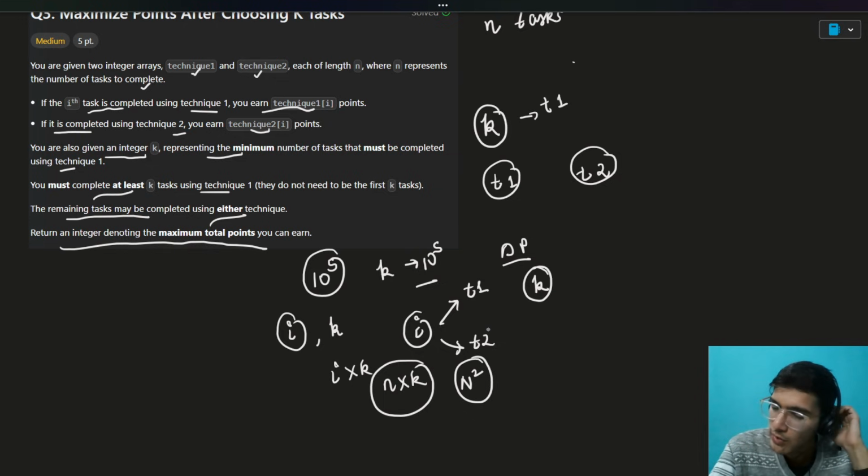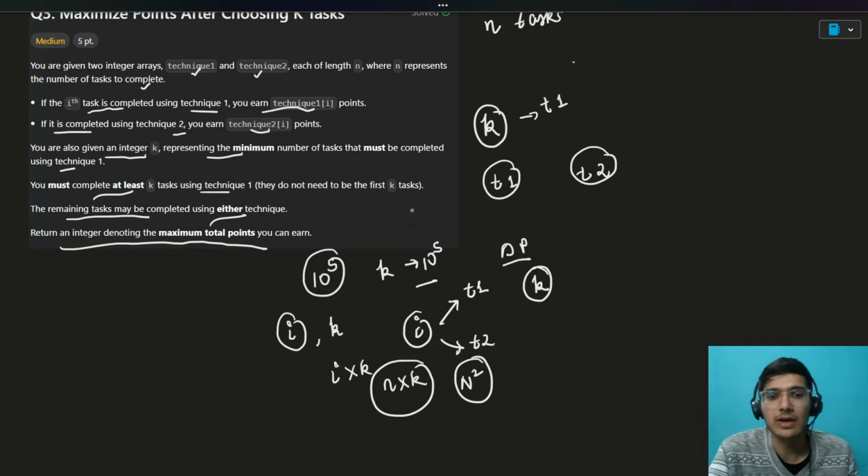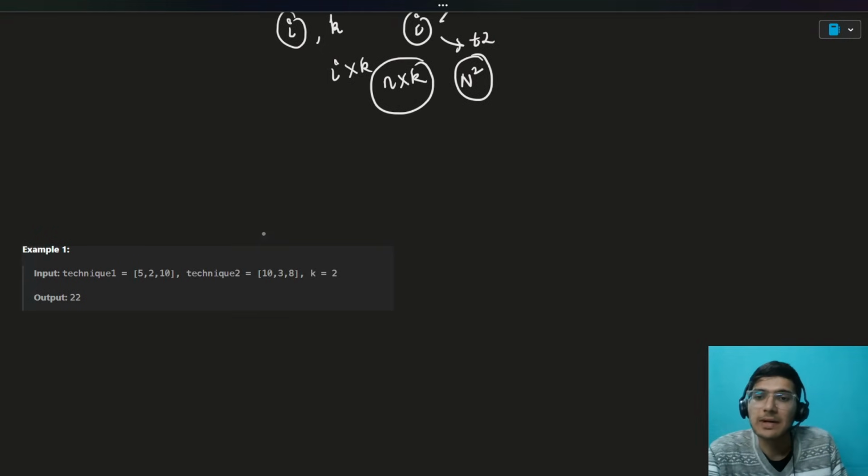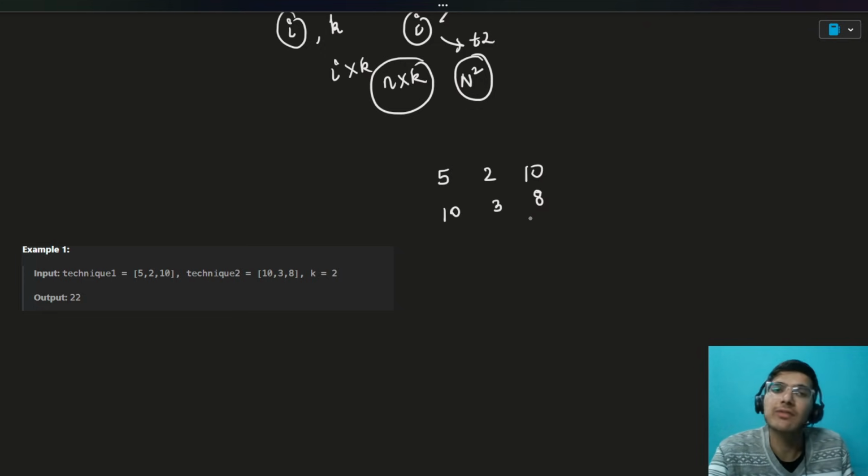Instead of going through the DP idea, let's try to think about a greedy idea. See this example itself. We have 5, 2, 10, and I will write it in front of you, that will make things more clear. 3, 8. Okay, we have these things.